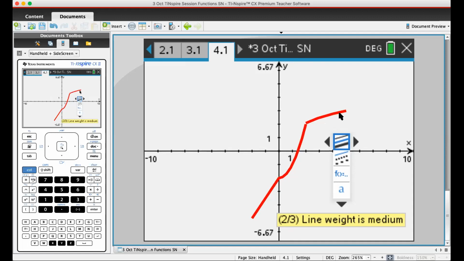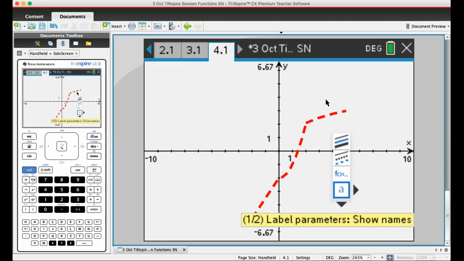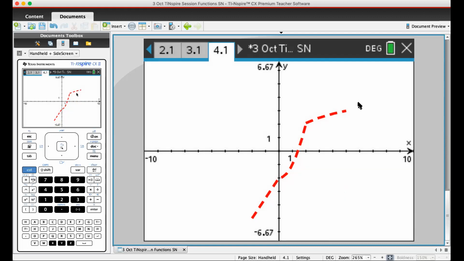you can have this emboldened, right? You can change the way that it is drawn. You can have it as dots, you can have it as dashes. And here it tells you what it does. It is such a self-sufficient tool, because it just tells you what it does. Its line is dashed, and you can go ahead and do the label style. You can label parameters, you can show names, and you can explore that by yourself. So this is how you would graph a piecewise function. That was one thing that I wanted to show you.